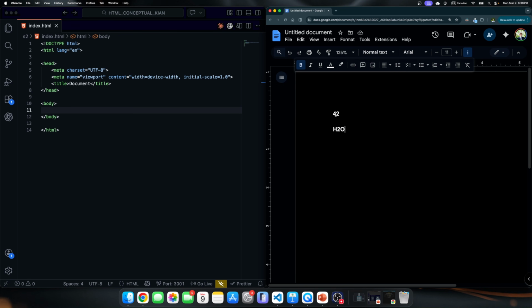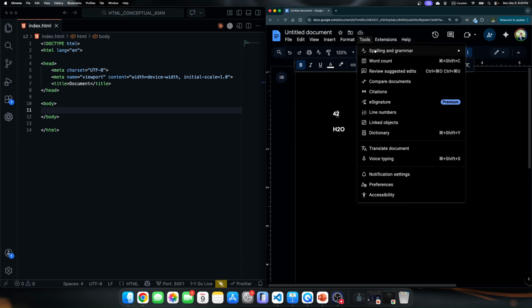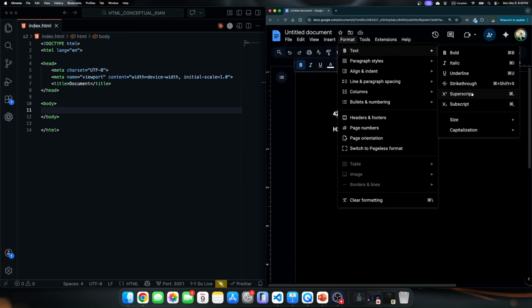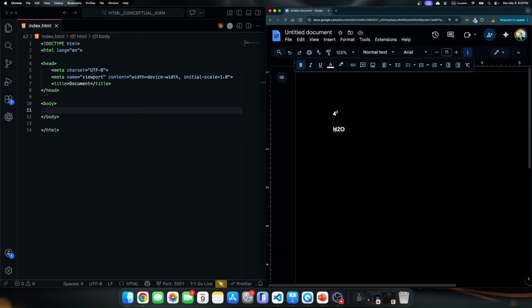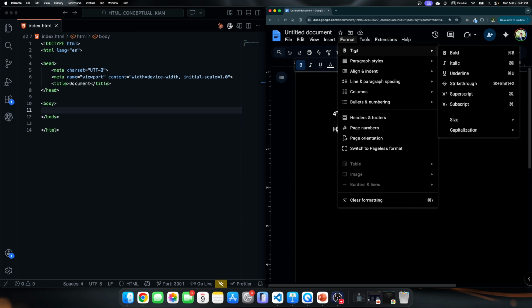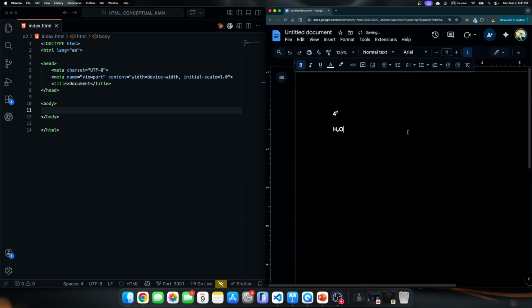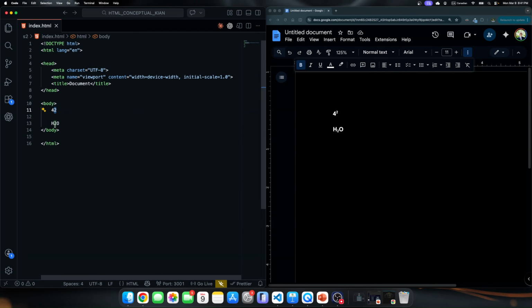Here I want to write 4 to the power of 2, so I need to select 2, go to the format, and apply the superscript. And for this one, this is H2O, the chemical formula for water, and that 2 needs to be the subscript of the H. Let's go to the format, text, and apply the subscript. Now, what tags do you think I should apply to the 2's here to make one superscript and the other subscript? Let's think about it.